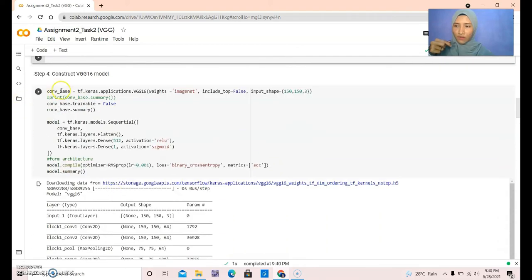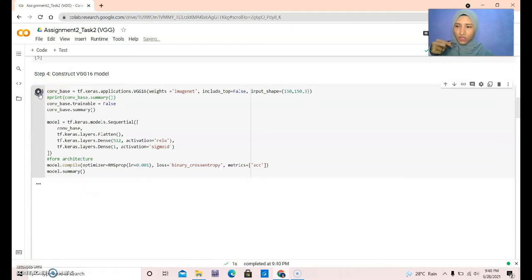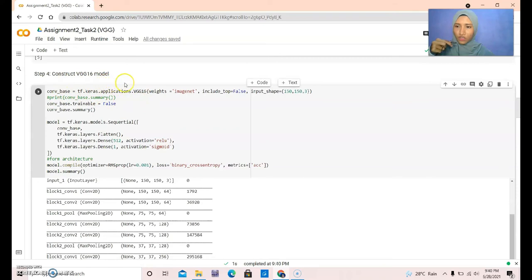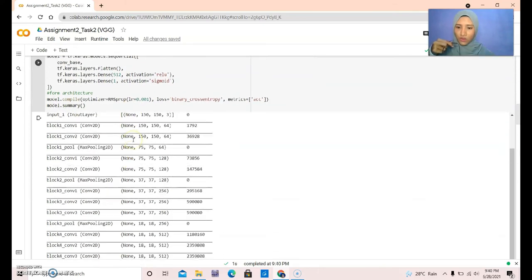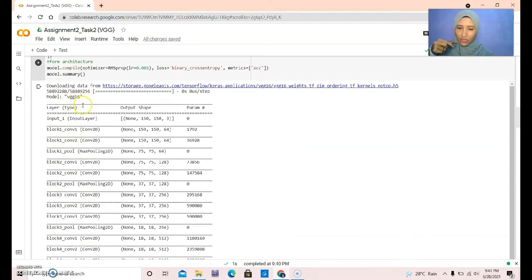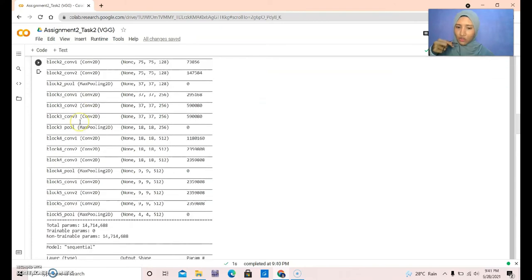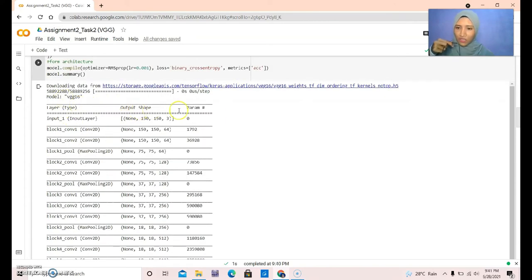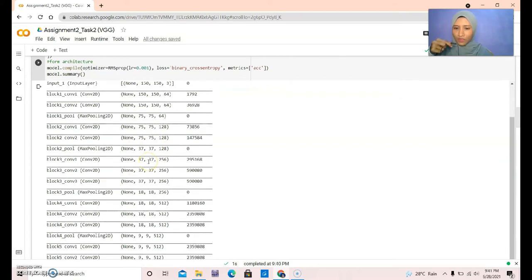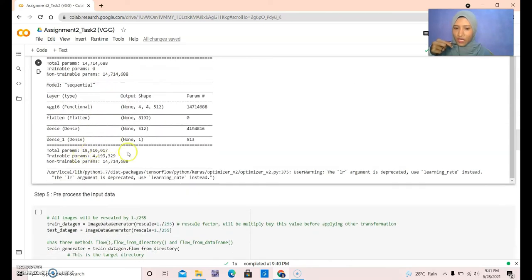And then for step 4, we need to construct the VGG model, where we need to put the convolution base for the VGG16 model. We will get the output for the VGG16 model, which shows the dimensions and parameter sum, and each convolution layer output can be seen in the output shape. Here is the convolution layer, and then the final process goes through the flatten and dense process. Here is the result for the parameters, trainable and non-trainable.